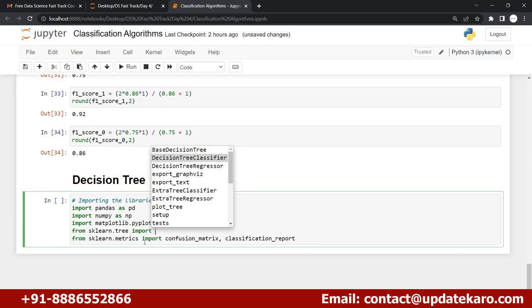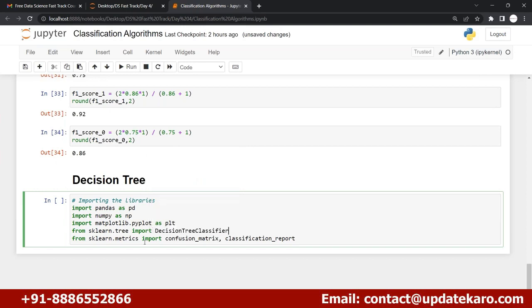This is a classification problem, because we are talking about a classification problem. So I'm going to use the decision tree classifier over here. Let's go and enter it. If you want to solve a regression problem, you can use the decision tree regressor.